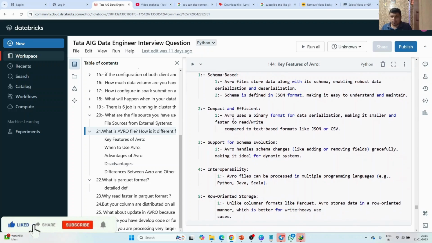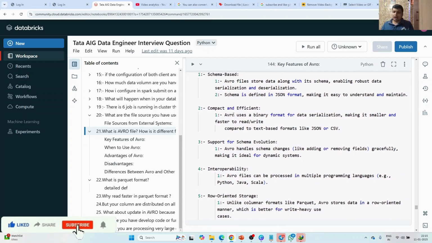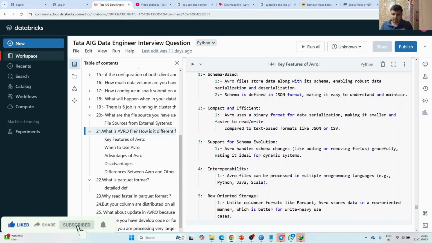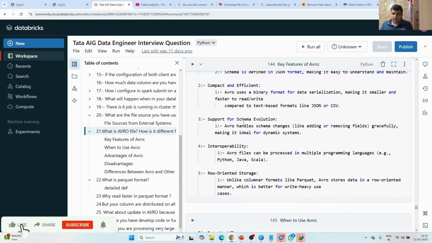Another second point, compact and efficient. Avro files use a binary format for data serialization, which makes them smaller and faster to read and write compared to text-based formats like JSON and CSV. Third, support for schema evolution. Avro handles schema changes like adding and removing fields gracefully, making it ideal for dynamic systems.